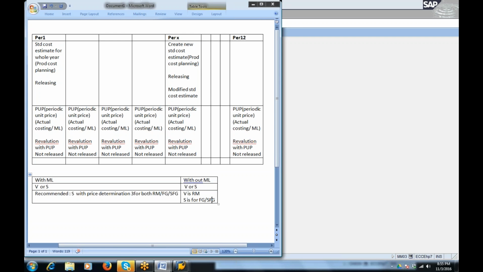The reason why we use V for raw material: V, moving average price, has its own advantages, and standard price has its own advantages. If you use material ledger, it is a combination of both. So I can say it has the advantages of both moving average and standard price. How? It is something like this.